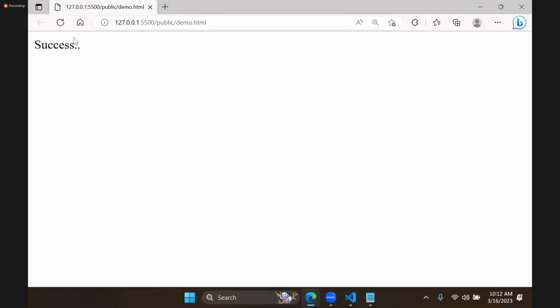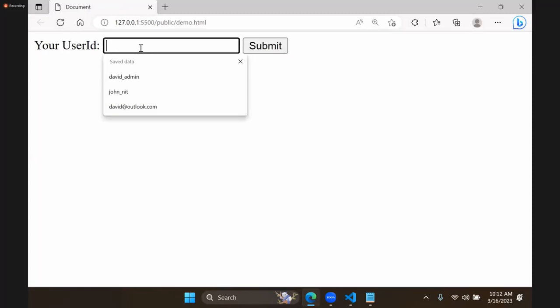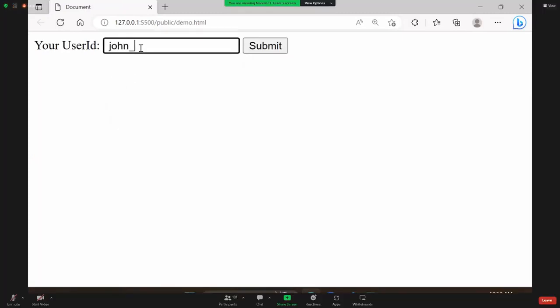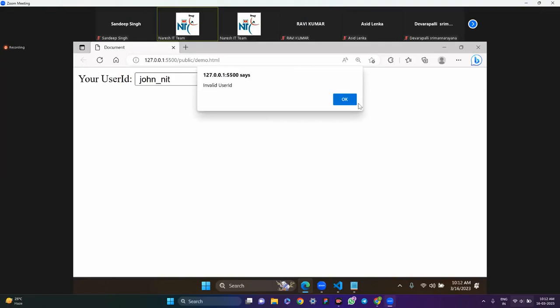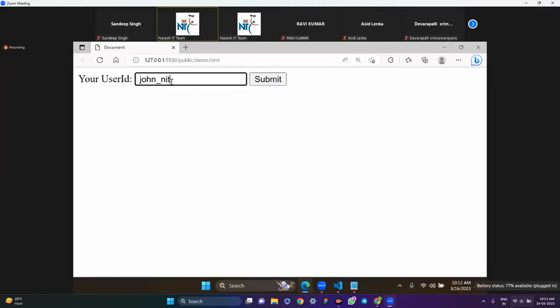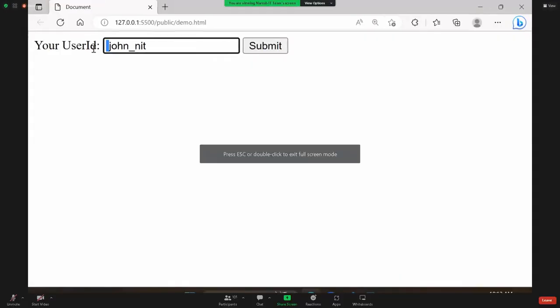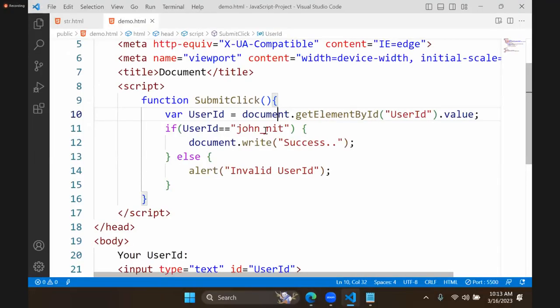That means, for example, with a leading space, I said John_NIT. Again, it is invalid. Why? Because there is some space, not after, but before. There can be some space before or after. Then it is not going to verify. So such leading spaces I want to remove.